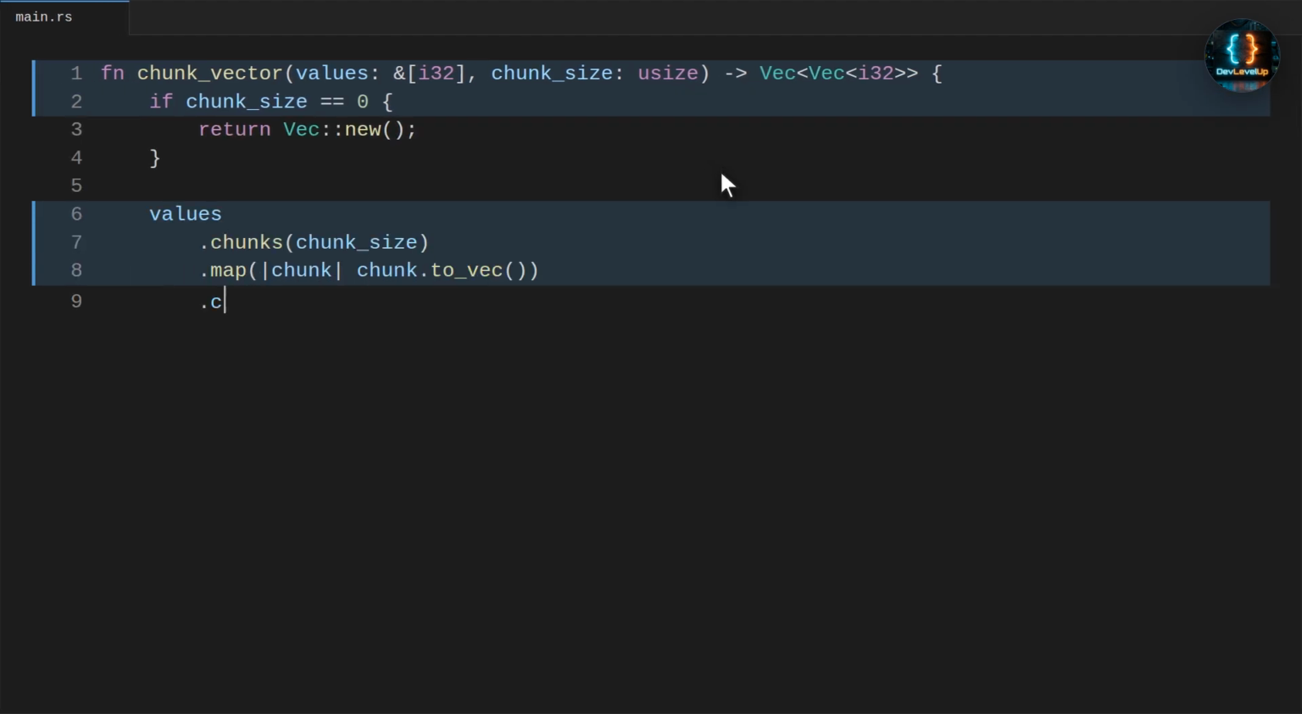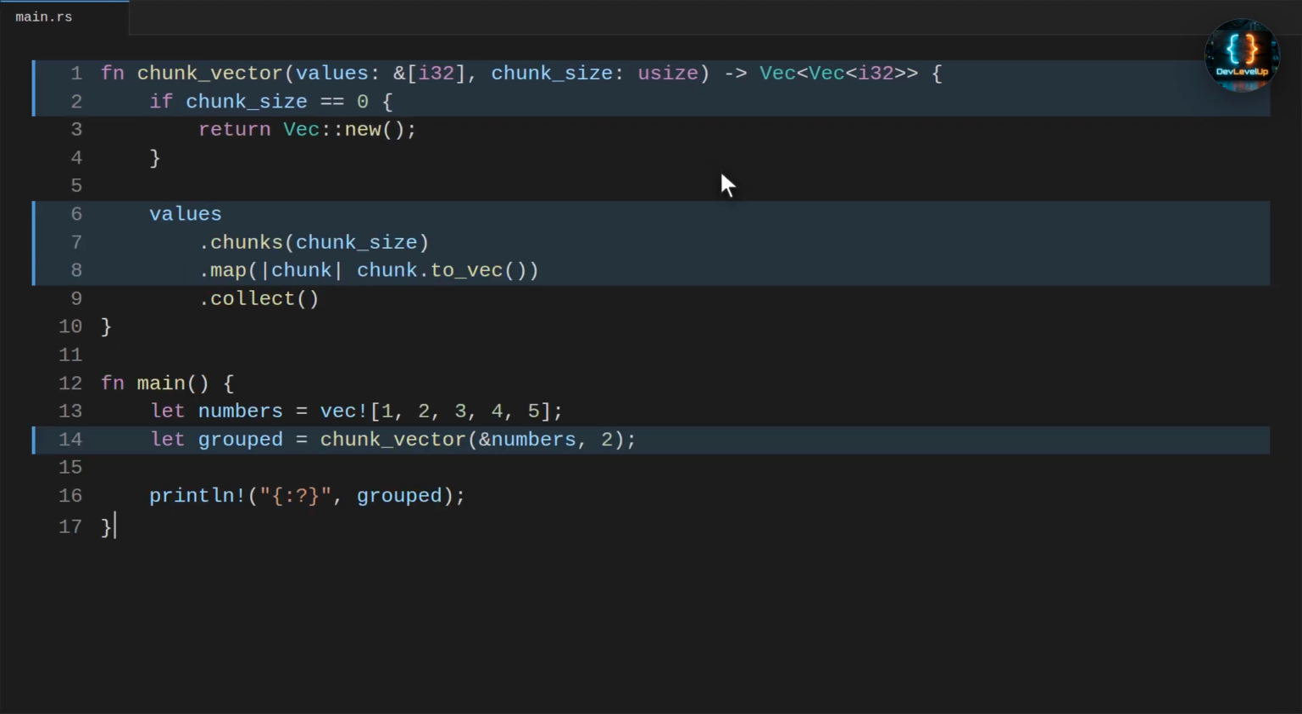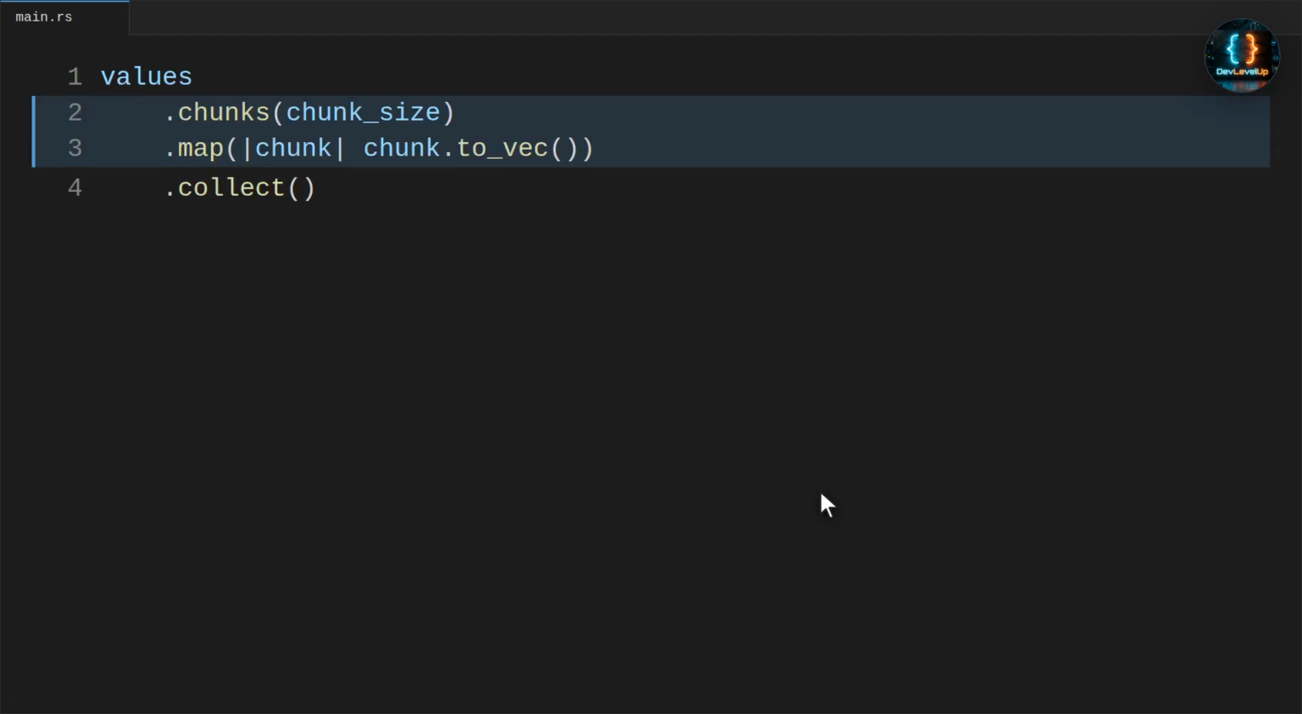Batching data is a very common backend task, and Rust slices already give us the tool we need. We will use chunks, convert each slice chunk into its own vector, and then print the group result. Now we run it and inspect the batches. Let's break down the result.